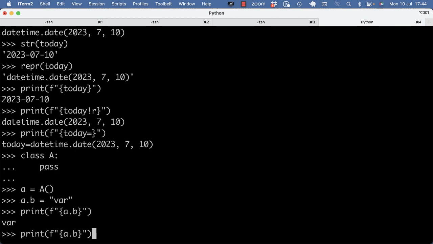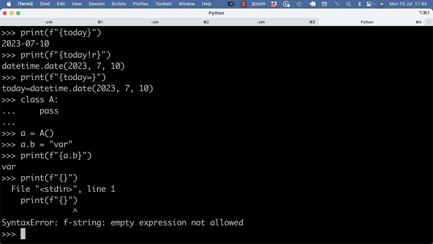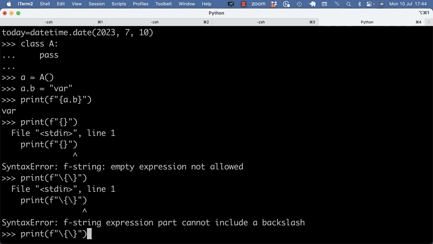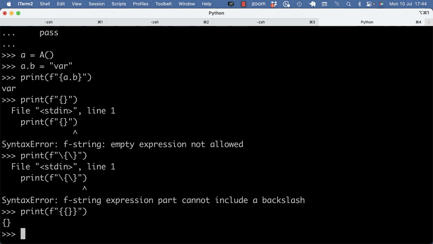The bonus tip is how to actually express curly braces, because if I just do this, then we cannot really do literal curly braces. That doesn't work either. So if you want to have literal curly braces, then you just need to double them, right? That's a form of escaping.